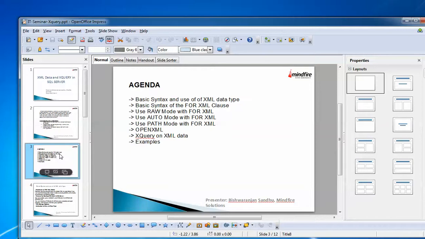Then we will discuss path mode, and how we can use this path mode of the FOR XML clause to construct our XML schema. Then we will look a bit at OPENXML, which is just the opposite of the FOR XML above. In FOR XML, we extract an XML schema from our relational data, but in OPENXML we do the opposite: from an XML we extract the relational data, like records. Then we will show some examples of how we can use XQuery on the XML data generated through raw mode or path mode, and then we will play with some of my examples.